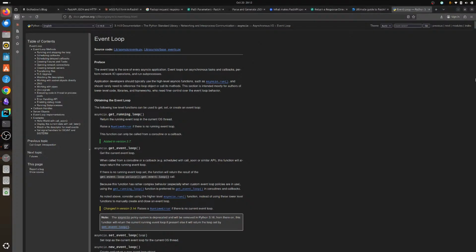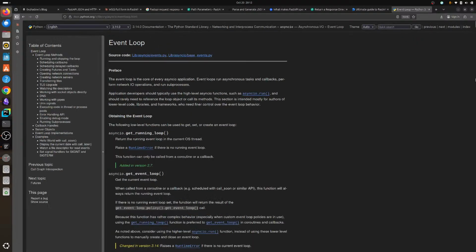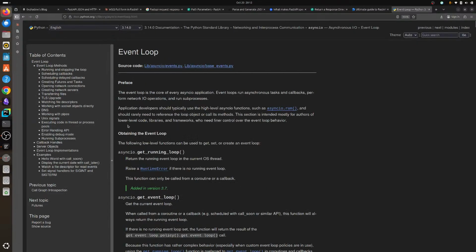So here it explains the event loop. Let's understand what an event loop is. The event loop is the core of every async application. Event loops run asynchronous tasks and callbacks, and perform network operations and subprocesses.